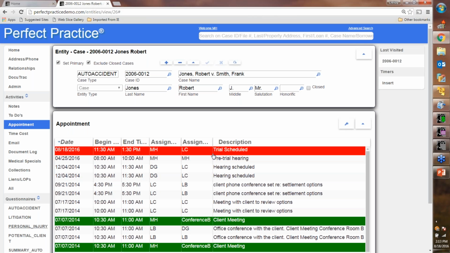If you're not using Perfect Practice, or if Perfect Practice is not the software for you, these are things that you should be looking for in your next practice management system. An all-in-one solution is going to benefit you more than having scattered pieces and parts everywhere.